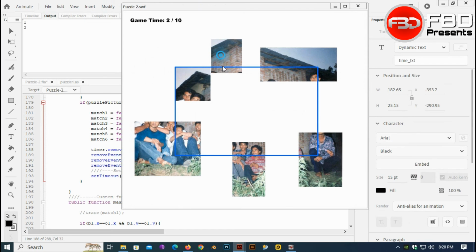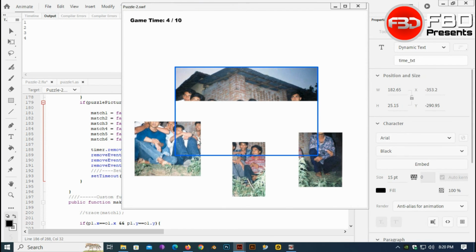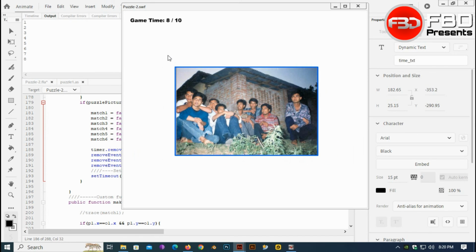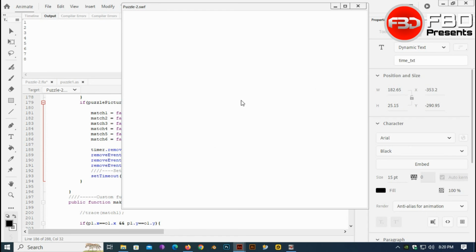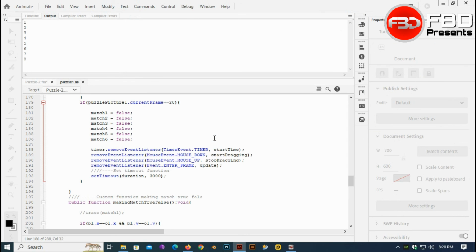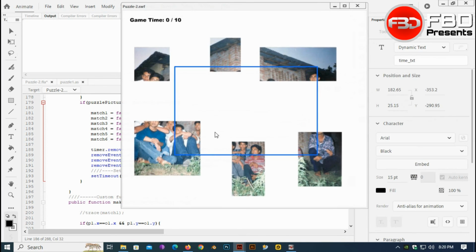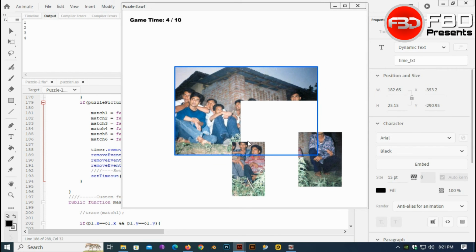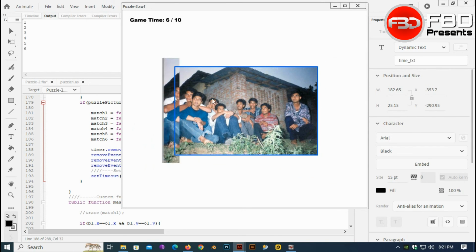Now if I match the whole thing, the timer has been stopped, okay, and it is removed. That means it is working fine. Okay, let me test it once more. It is done.